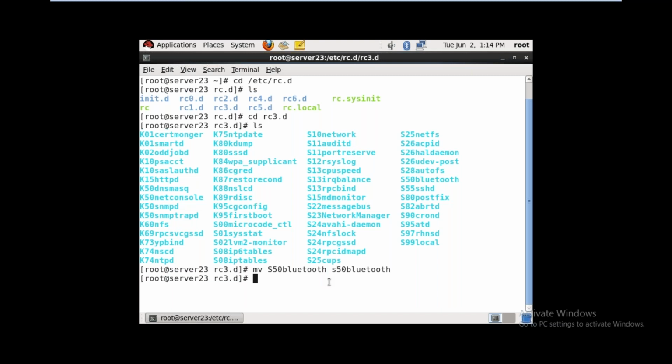To rename the file, we have the command mv. This is the thing you have to remember from an interview point of view: how to stop a service permanently. Rename the file from capital S to small s.